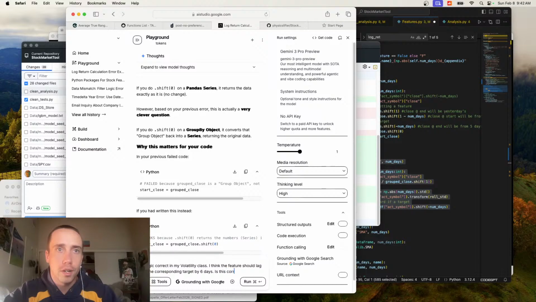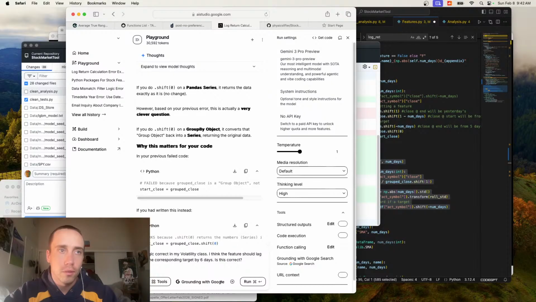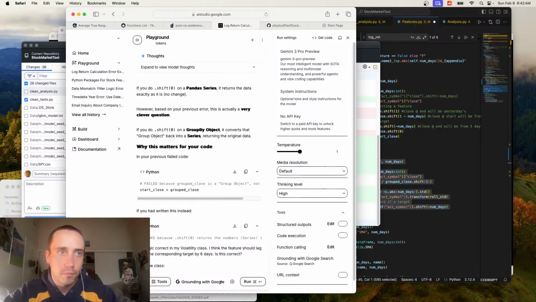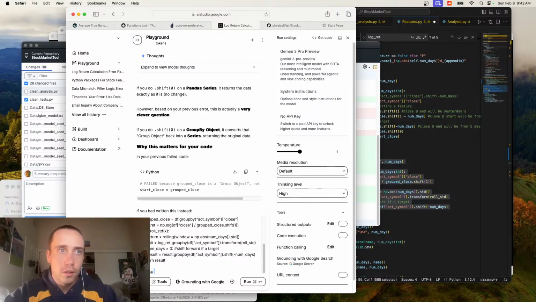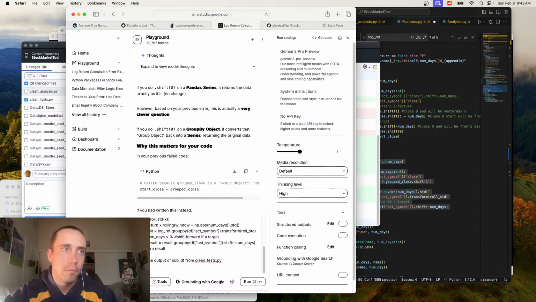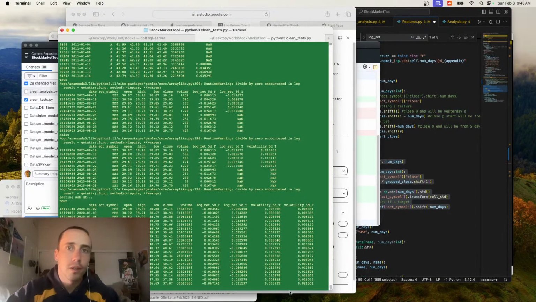Is this correct? Here's the class. Here's the output in sub of sub df from cleantests.py. All right, let's paste this now.